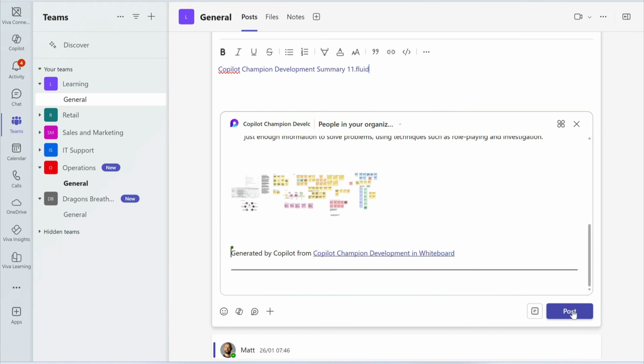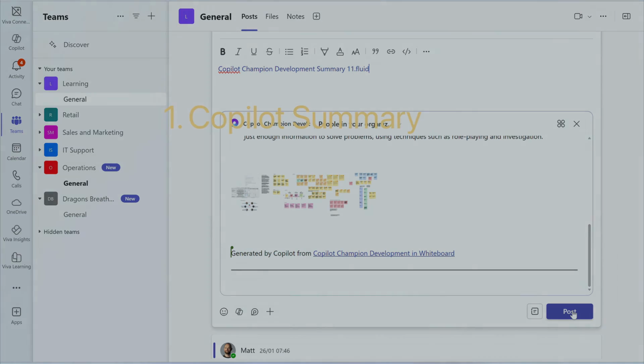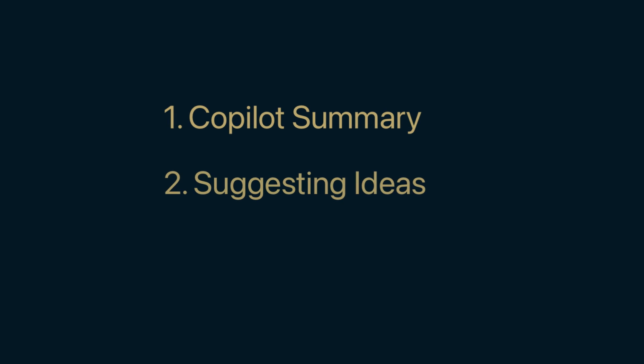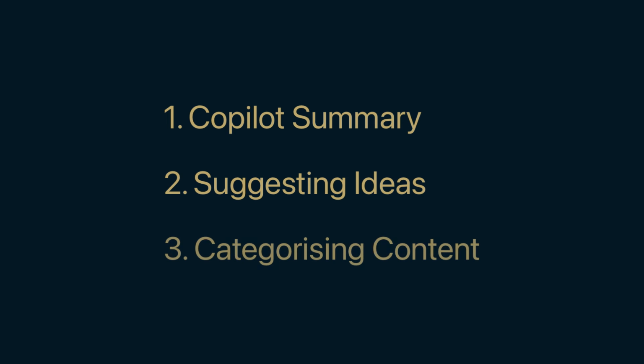I used Copilot to summarize all the information on the whiteboard for me. Copilot then added some new ideas, and it categorized the ideas to make them easier for me to digest.